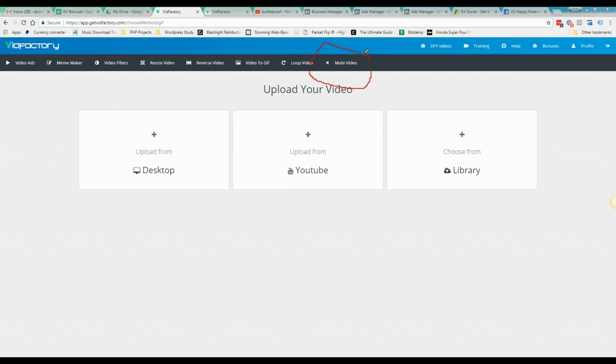So again, mute video, for those who are wondering: if you want to repurpose an old video, remove the audio track entirely, just put it under mute video. And once you get the new rendered video that doesn't have any audio track, just go back to video as meme maker and add your own customizations to it. You can even add a new narration on top of it using the video ads feature here.